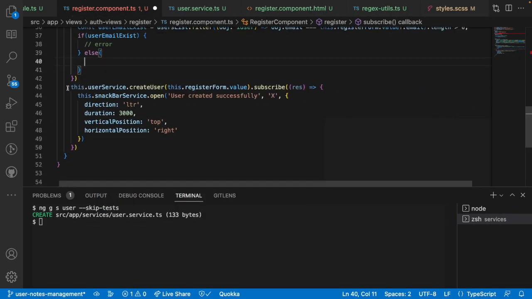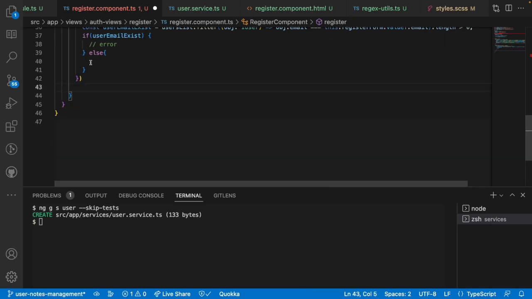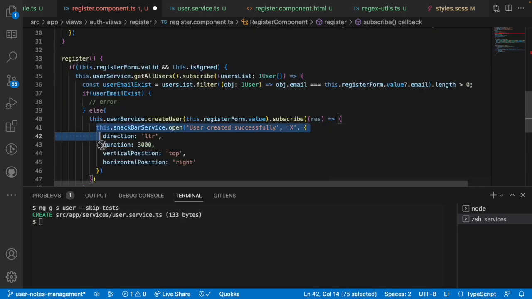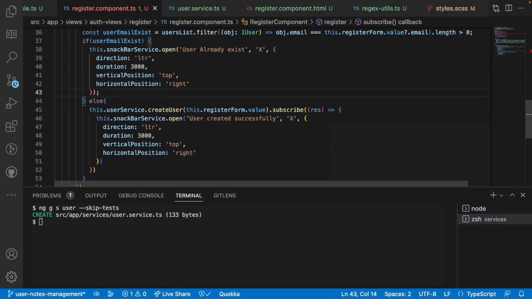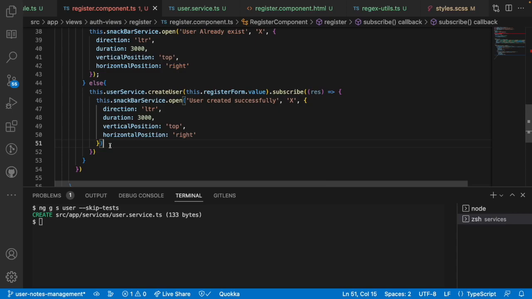For creation of user already we have here, so let me cut this and put it over here, and let me get this snack bar where I can say that user already exists. Save this, and once the user exists, then we are showing a toast message or a snack bar message. Now after showing a snack bar, after successful response, then we have to clear the form.